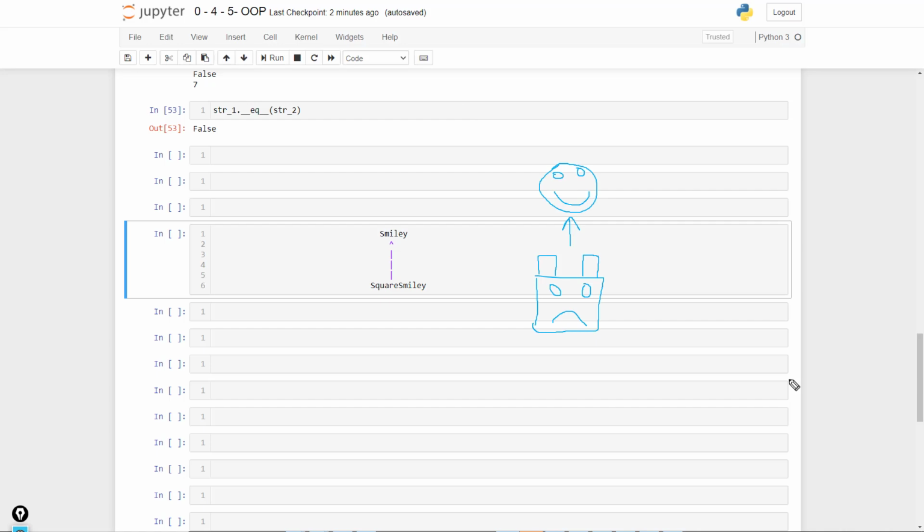It's important to note that apart from this kind of direct inheritance where we have, for example, the square smiley inheriting from the smiley, we could also have multi-level inheritance. So we could have a 3D square smiley. Suppose we have a 3D square smiley which inherits from the square smiley, and the square smiley in turn inherits from smiley. So we could have this 3D square smiley right here. Let's do that, and this inherits, as we've said, from the square smiley.